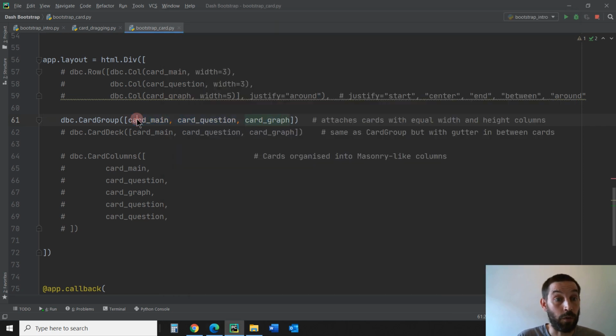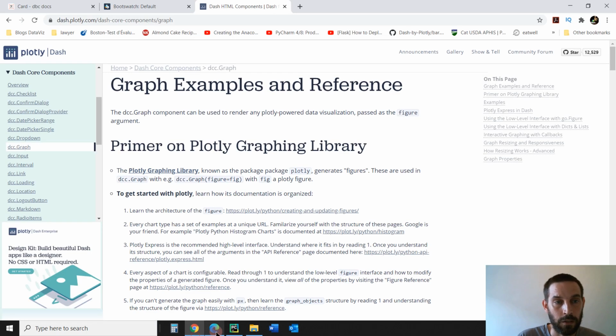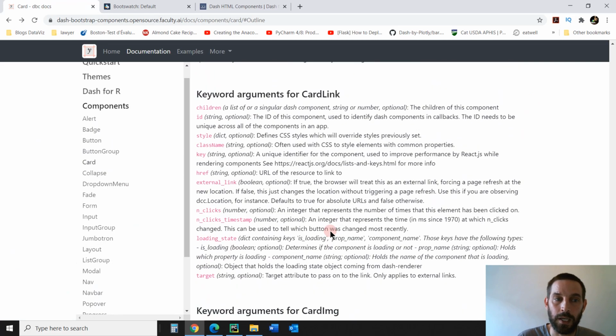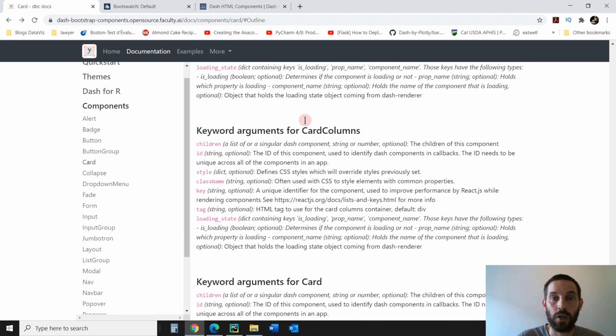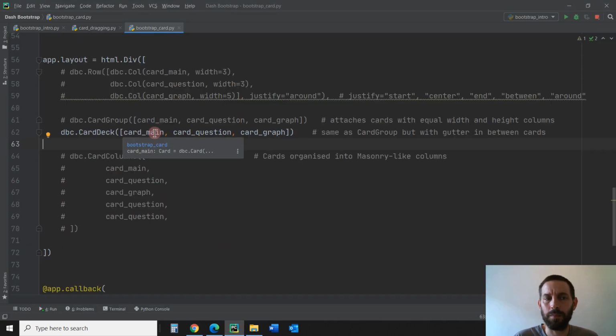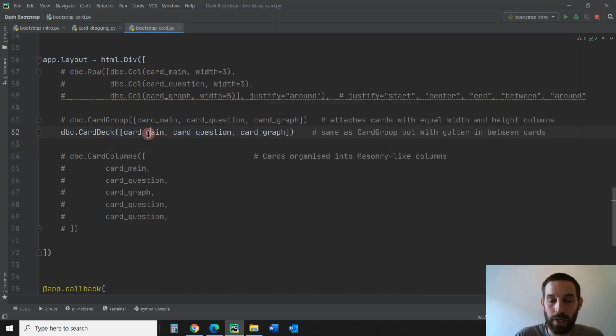If you don't want to use card group and you want to use card deck, by the way, all of these are inside the documentation here. Remember the card, you'll see all the way at the bottom, go into card body, card header, and regular card columns, and card group. So you can read all about them here. But it's fairly simple. You just put the cards inside the list of the card deck, and you'll see that now this is exactly like card group, but with even height and even width, but there's gutters, there's space in between them. So it's another nice default way to create your app.